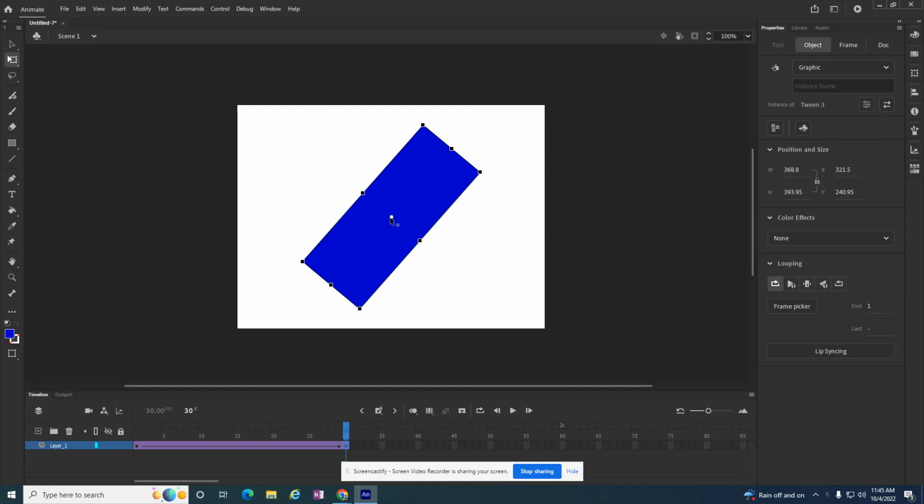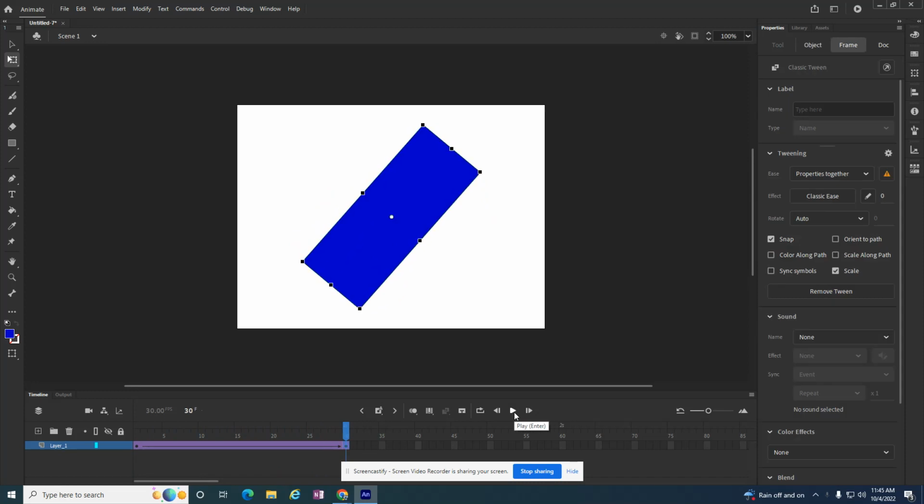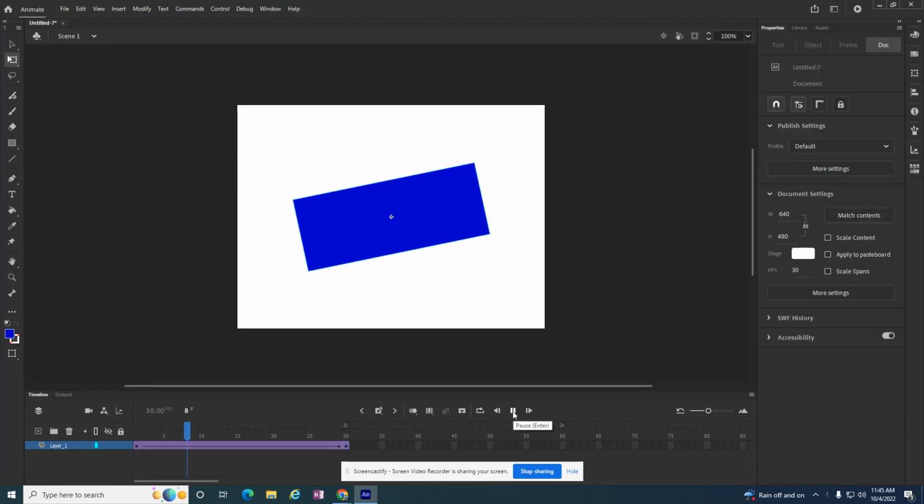You can see it's tilting, but it's tilting around that white dot. So if I play it, it's not how an arm should move. If it were connected to a body, that's just not normal.